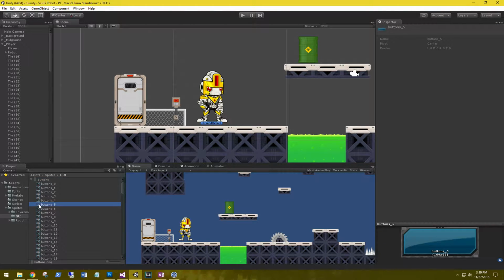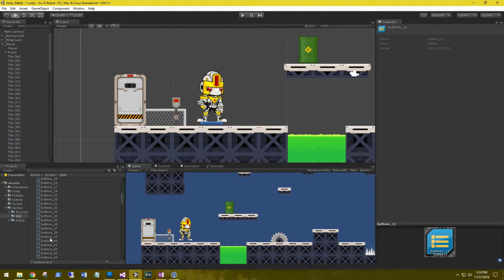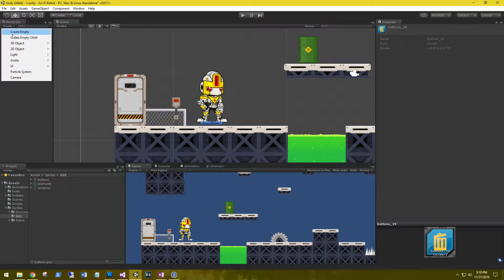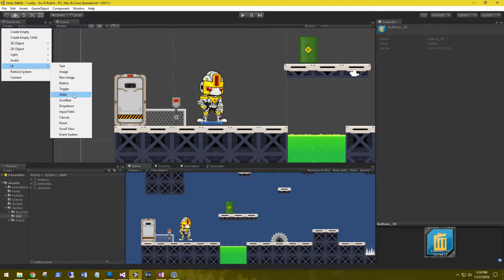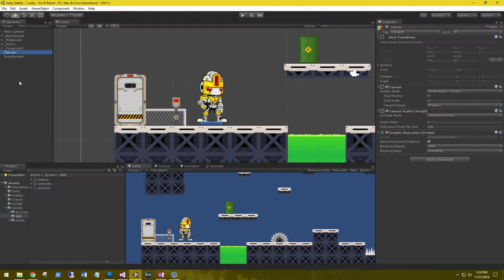Alright, now that we have all of these sprites sliced up, you can expand these and you can see that we have all of our buttons and elements as needed. So the first thing, let's go ahead and add a UI canvas. And let's rename the canvas to UI.